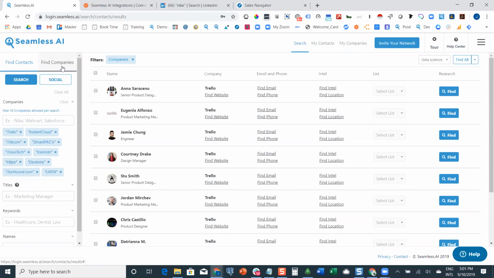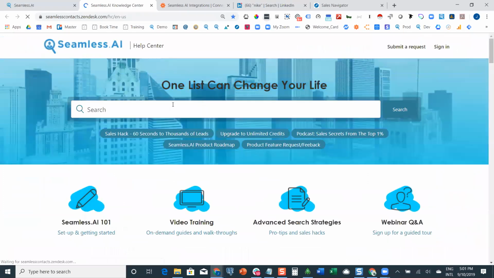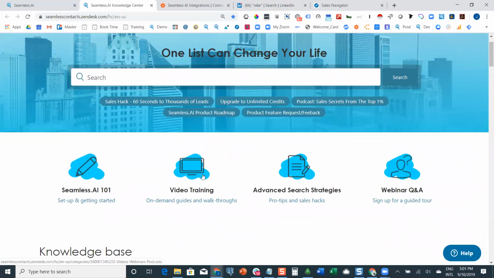I know we covered a lot of information here, so before we leave, I will just allude to one more thing around the Help Center. So again, the Help Center is up here in the top right. Click that. I'll give you a little bit of a view of what this looks like. It's categorized and it's organized. You can go into Seamless 101. There's video training. There's advanced search strategies.